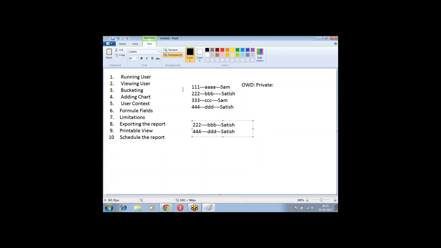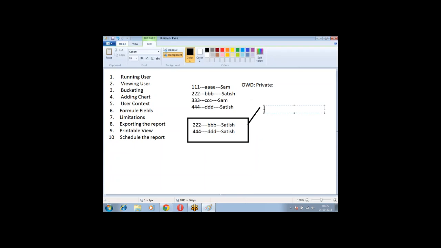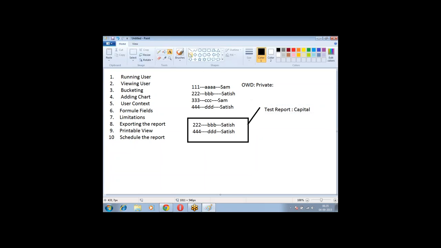Now he has saved this, he has created a report and saved this report as, let's say, test report, and saved in a folder called capital. Now, what happened? The same report is opened by Sham. Now Sham wants to see the report. Sham is trying to open the same report that was created by Satish, who has included this report in the capital folder.